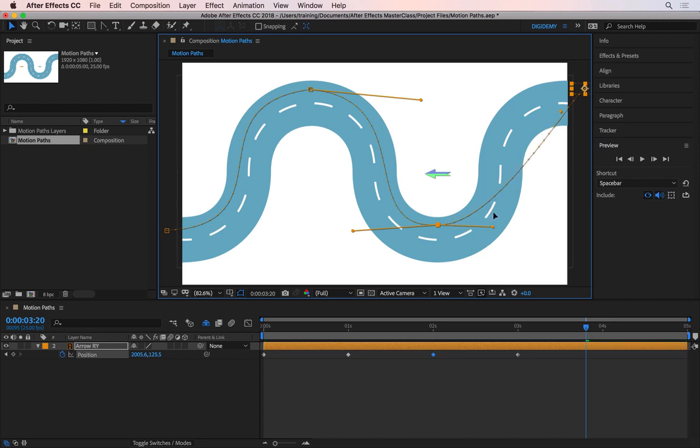It's affecting just this side of the line. Now, if I want to relink them, I would hold down the Alt key, and that's how you re-establish the link between the two points. So I'm going to press Command Z now.